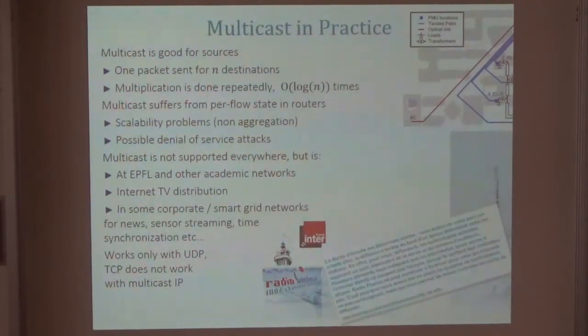Multicast poses a number of problems. This is why many network operators are very, very cautious about multicast. What kind of problems could you imagine it can cause?